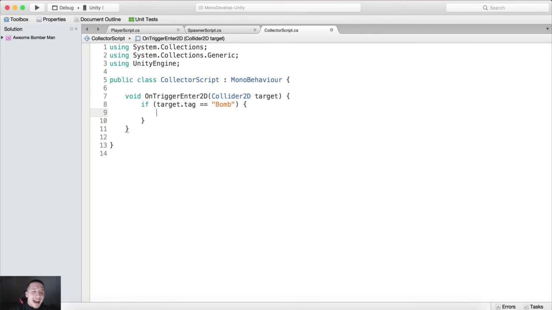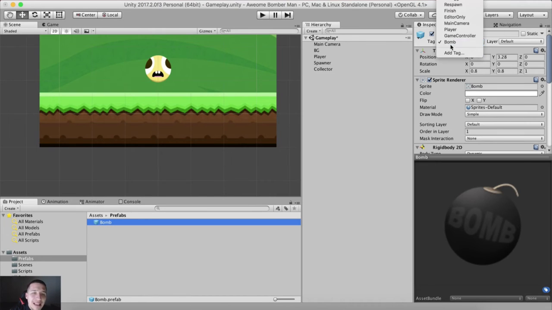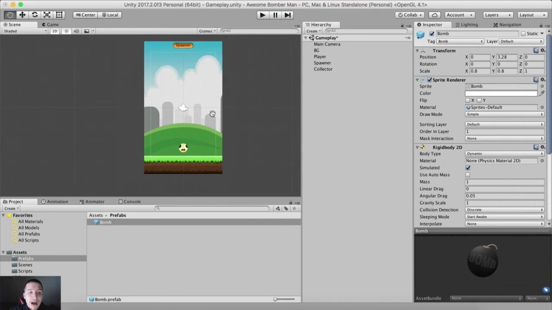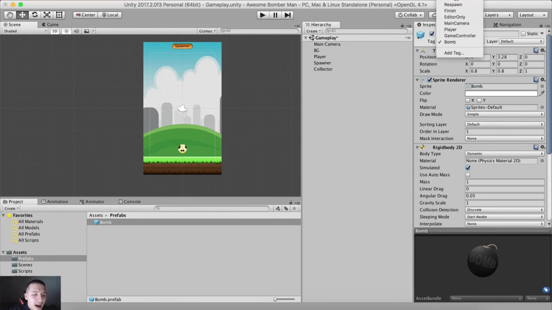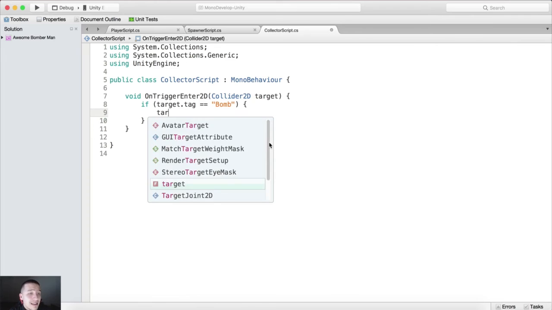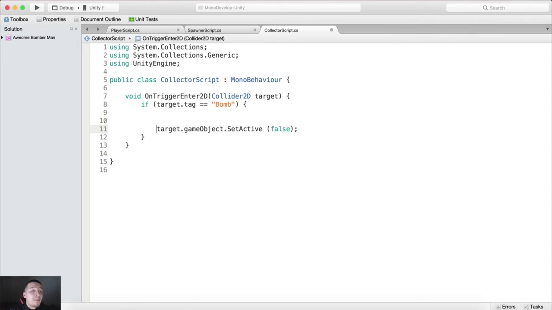Do you understand now why I went here and selected the bomb in the prefabs, and why I tagged it with the bomb tag? Because now in the code we can identify this game object by using the bomb tag. So if the game object we collided with has a tag of bomb, we're simply going to say target.gameObject.SetActive(false). This will deactivate our bomb. What does this mean? It will simply make it not active in our game.